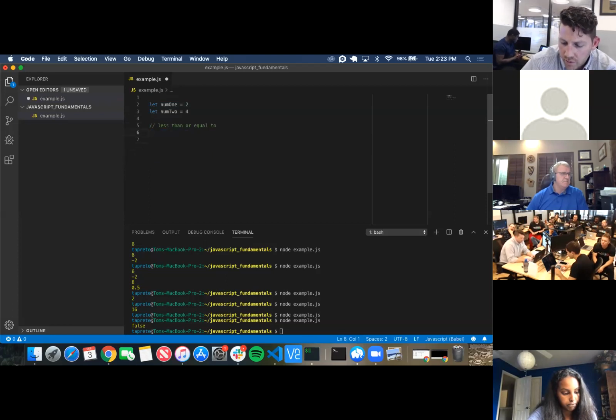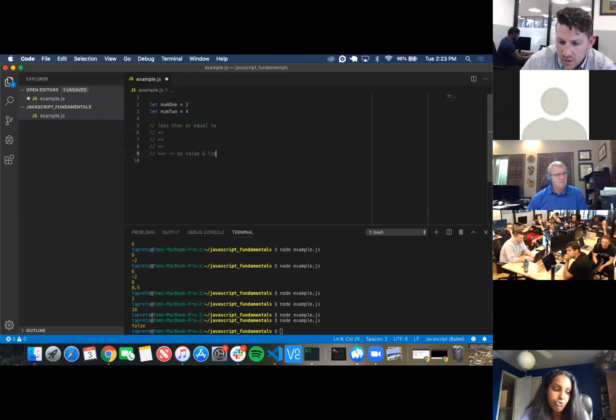Sorry. Less than or equal to. We have greater than or equal to. We have equals. We have the triple equals, which compares by value and type. We have not equals.